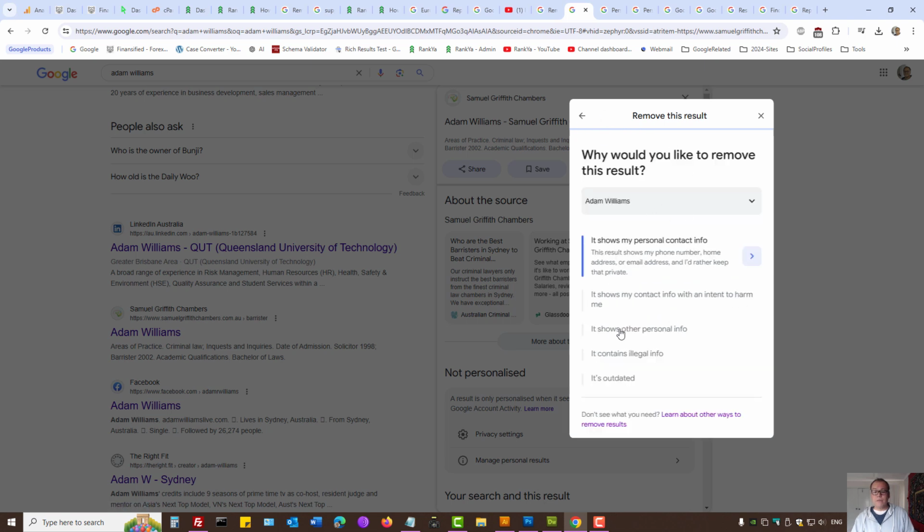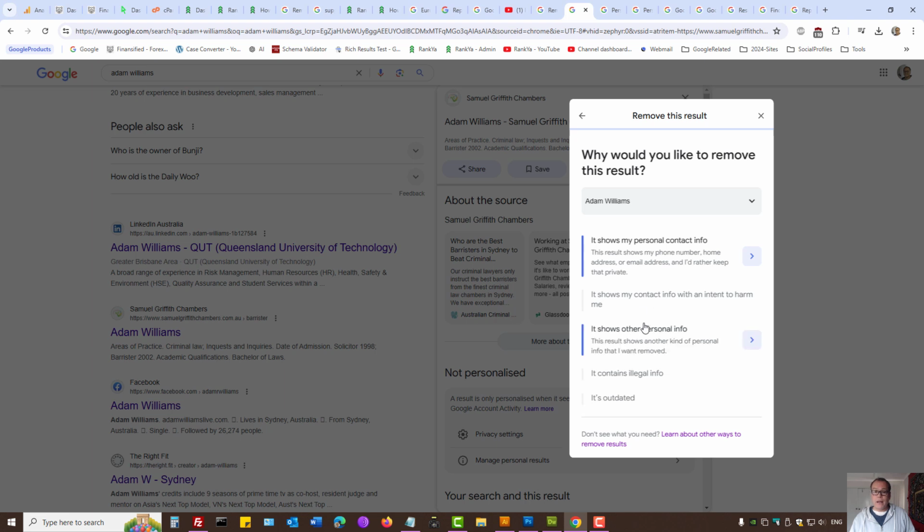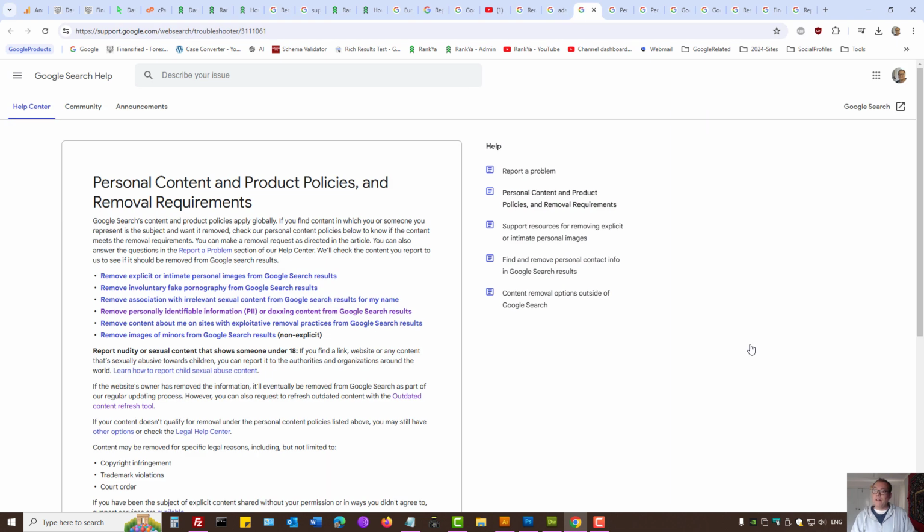But let's imagine it showed other personal information, perhaps your bank account details or an image. If that's the case, then you would select the it shows other personal info option. Let's do that. And now let's press on the triangle icon, if that was the case. Let's do that. Now, Google has taken us somewhere else.